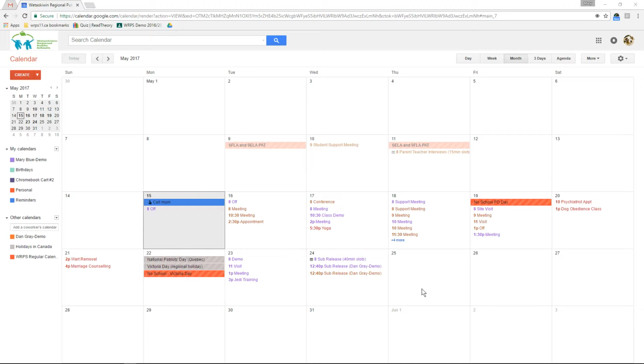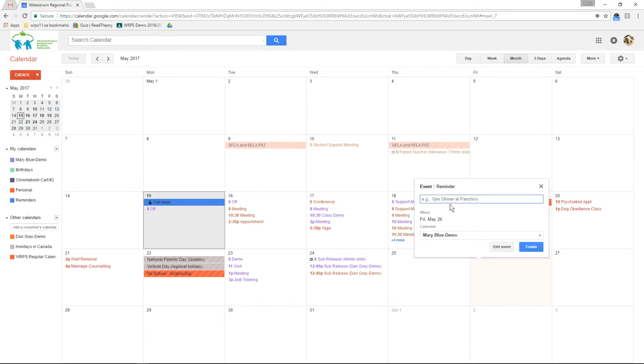There are a couple other ways that you can add events to Google Calendar. One is by clicking on the day that you would like to add an event to. From this window, you can just enter in some simple information like a time and a title and click Create, at which point this will just be automatically added to your calendar with this time. From this window, you can also choose which of your calendars you're wanting to add this event to.